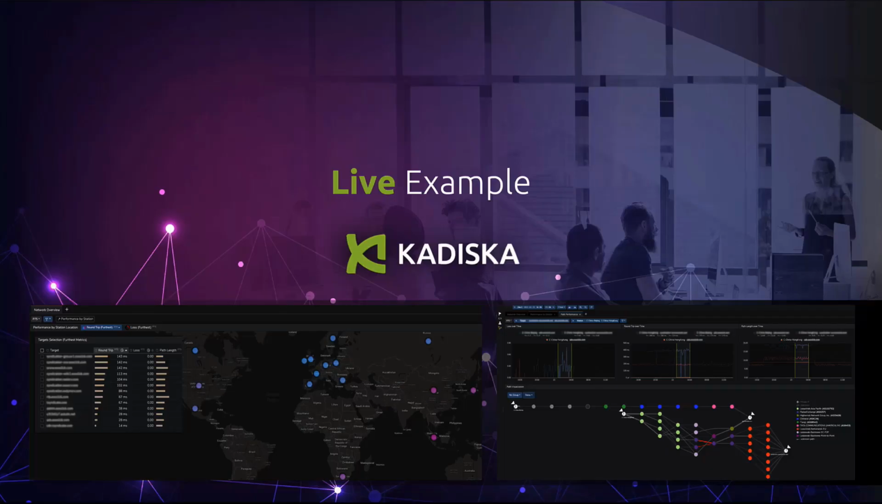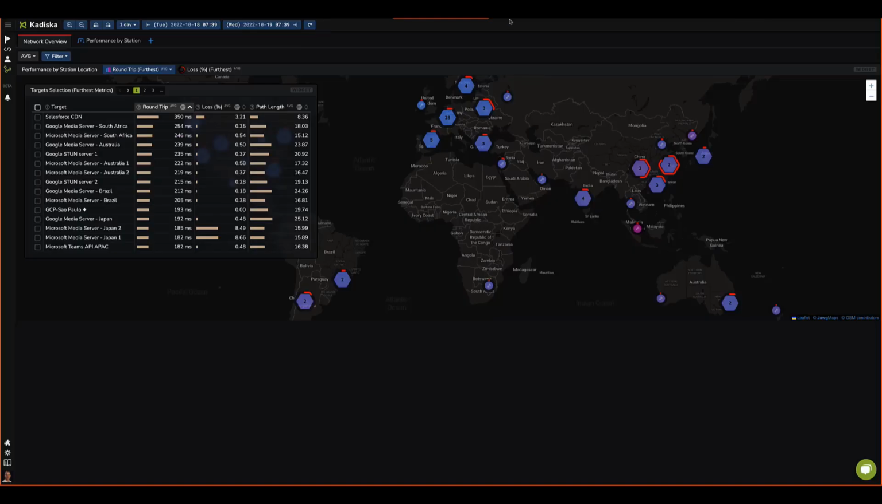Three quick examples of what it looks like to see hybrid networks from the inside. So what I'll do here for a second is I'm going to stop sharing this and I'll bring you to a view of the Kadiska platform. And we're going to take a look at a couple of different elements in the platform.